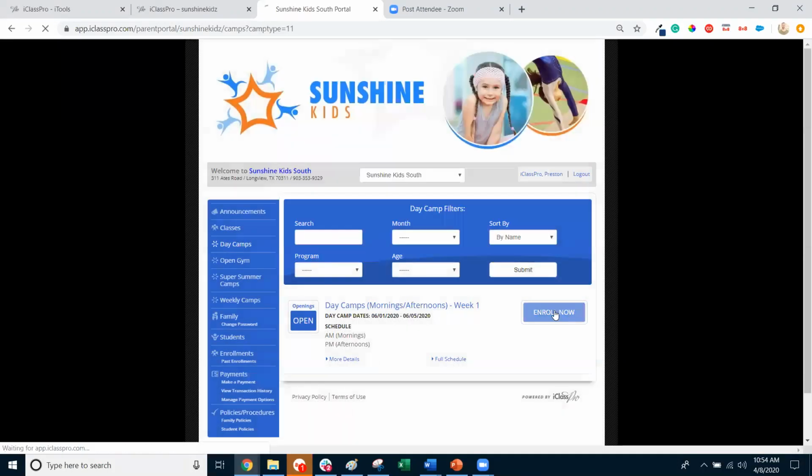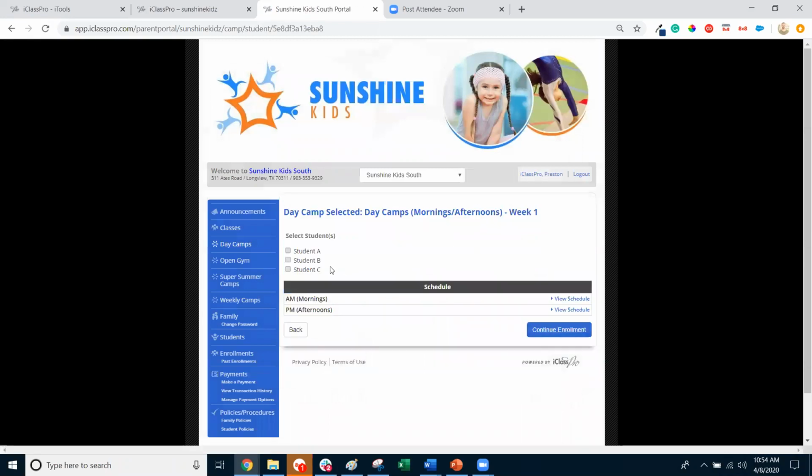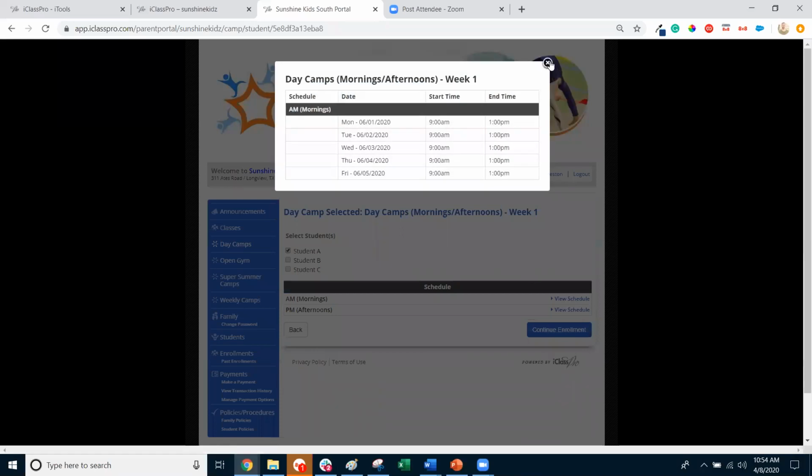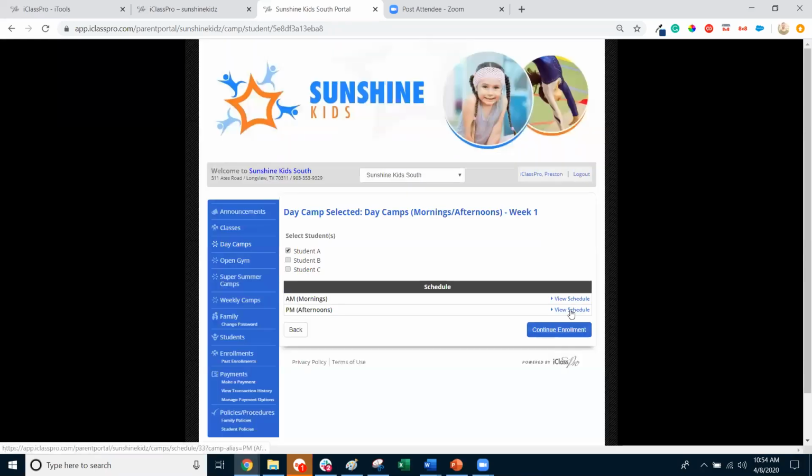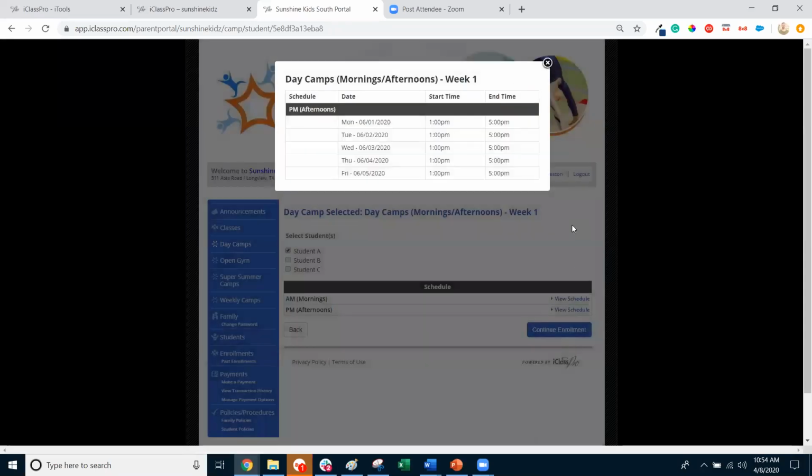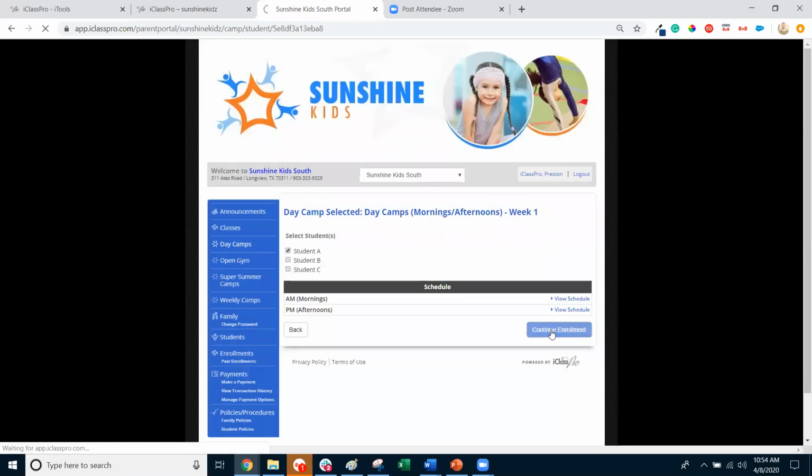Then if we click enroll now, I can select any or all students that I want to enroll. We'll just select one for now. Again, my schedule, I can view if I just want to double check before enrolling, AM or PM. For now, I'll click continue enrollment.